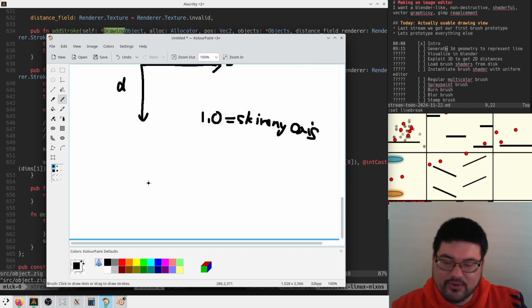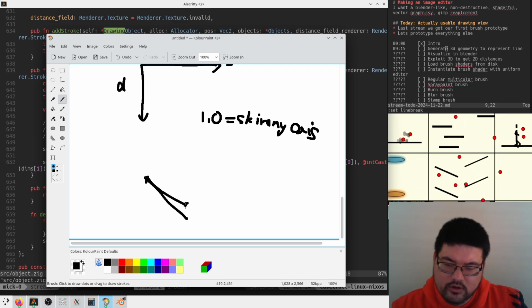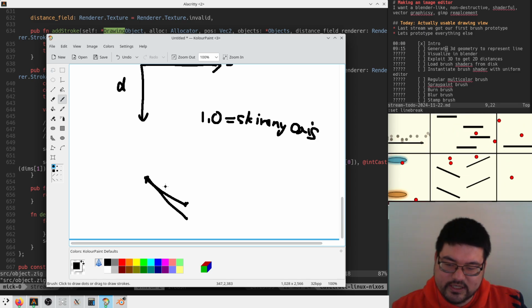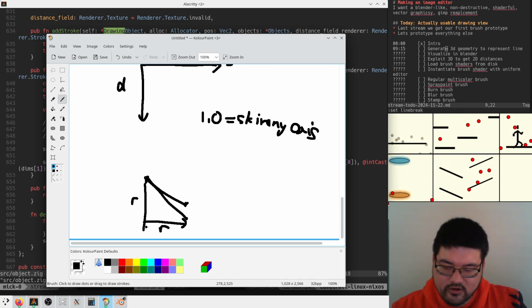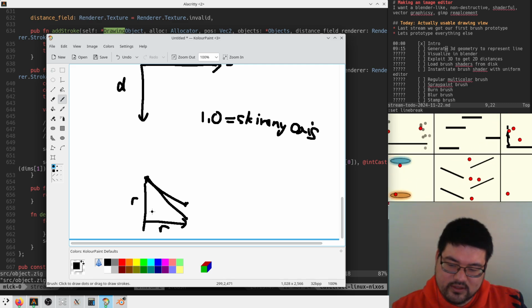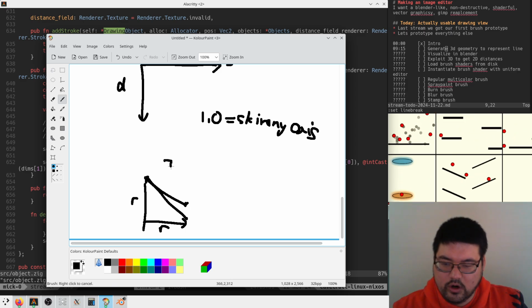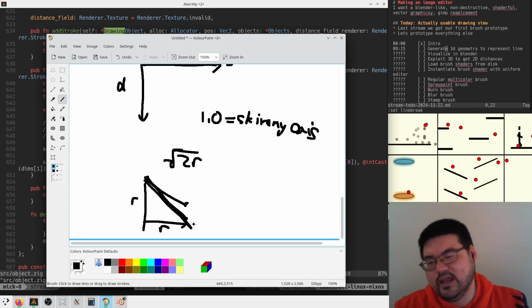So if I want to draw this triangle, where each of these distances is, I guess, this is R, which means that this is 1, 1, root 2. So this is root 2R, which is going to be the length of this line. Does that matter?